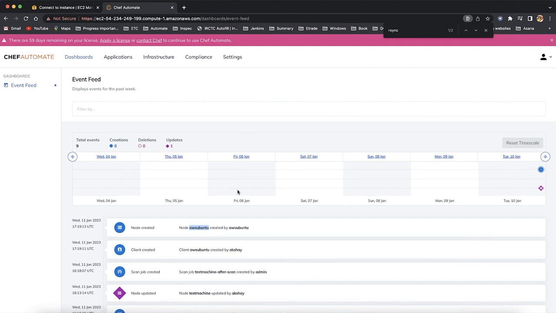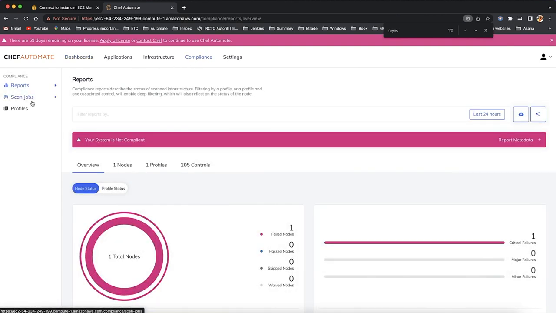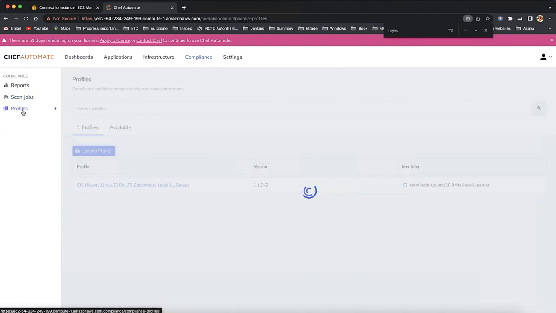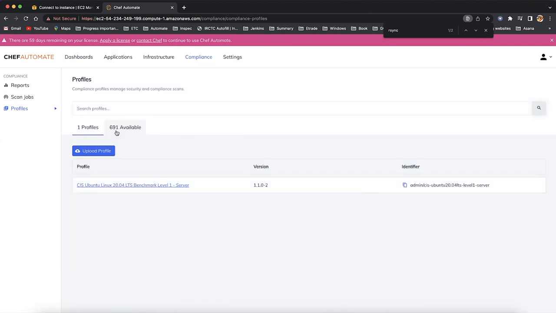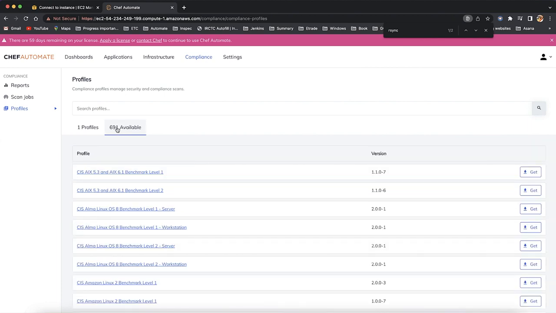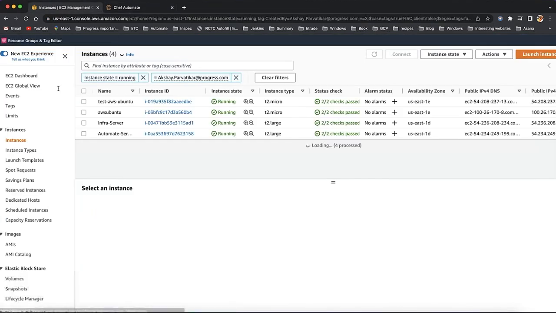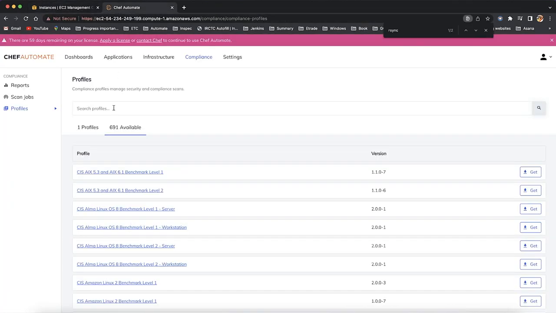Next is, as Lokesh mentioned, we have to run the audit scan on this particular Ubuntu machine, right? So for that, you need to come to Automate UI, go to the compliance section here, and select the profile against which you want to run your audit scan. So for that, you need to go to the profile section here. We have almost 691 available profiles from which you can select based on your preferences. For me, it's an Ubuntu machine.